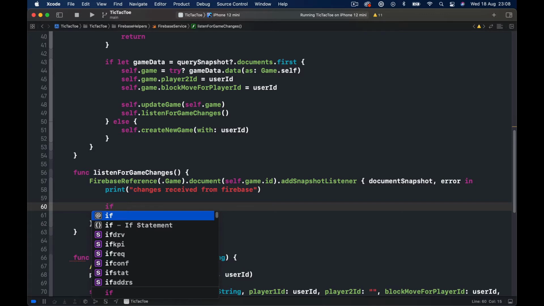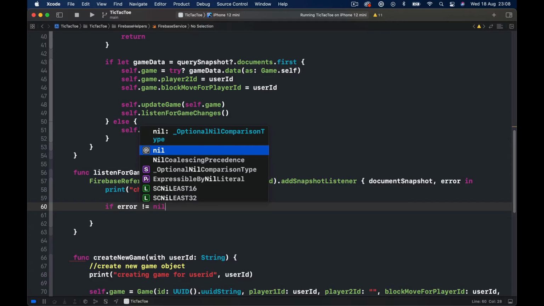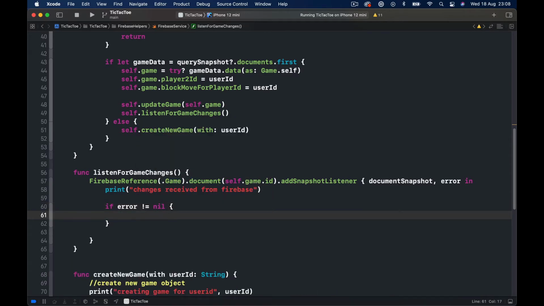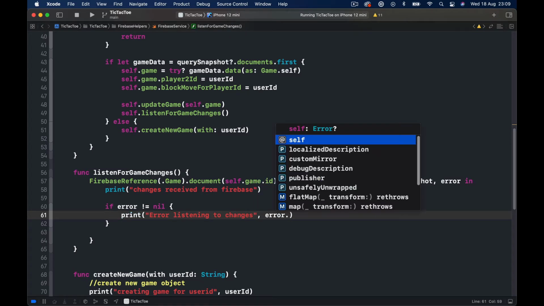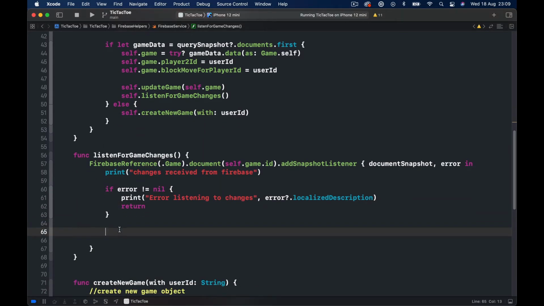So first we say if error is not equals to nil, which means we have an error. Let's say print "error listening to changes," and let's print our error changes, and we'll get the localized description. And then we want to return, because we want to exit this closure and we don't want to continue whatever is underneath.